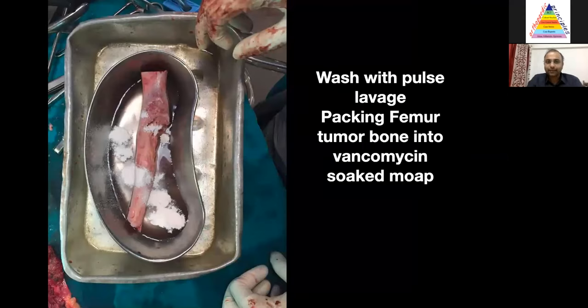Then next, add vancomycin solution so that it decreases chances of infection. And we have to send this bone in a sterile environment. Your hospital or center should have a radiation department, or if it's a nearby department, you can send this bone there. So this is how the bone is packed in vancomycin soaked mops. So this is the first step.